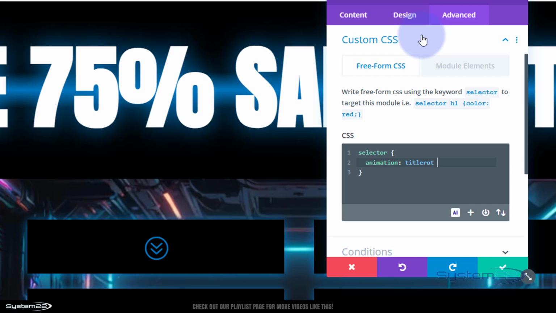Call yours what you want. It wants to be unique. I'm using it a long time on mine. I'm going to use 15 seconds. I want it to keep going, so I'm going to say infinite. I want it to be smooth, so I'm going to say linear.